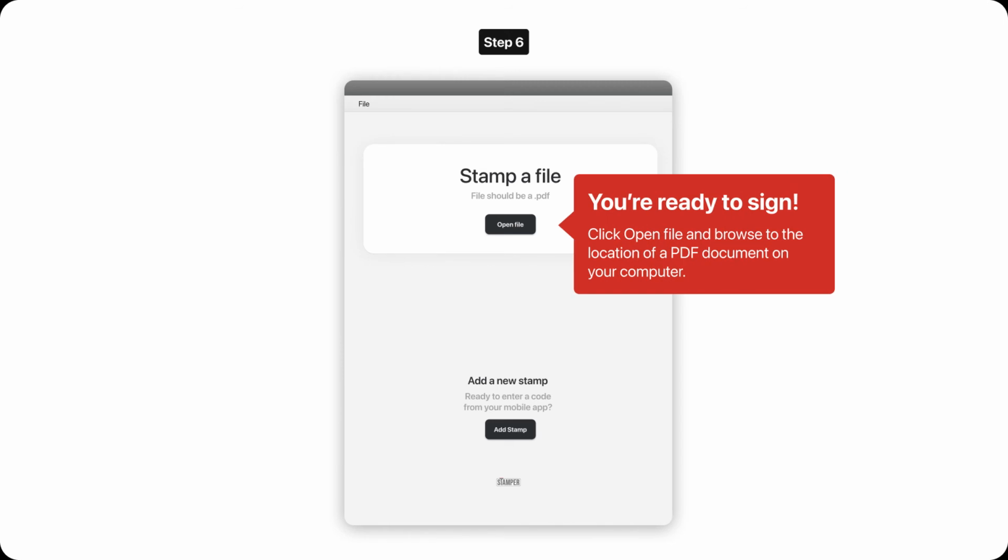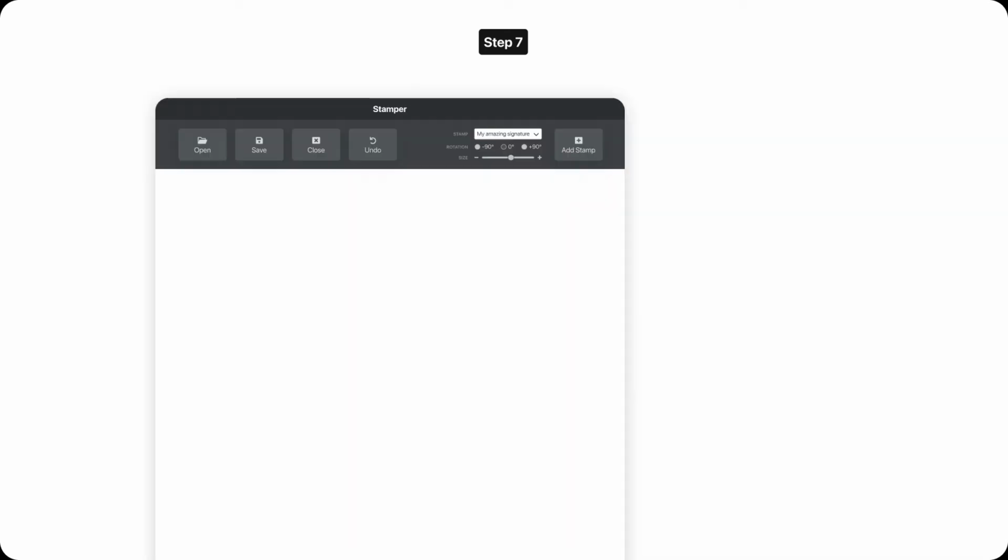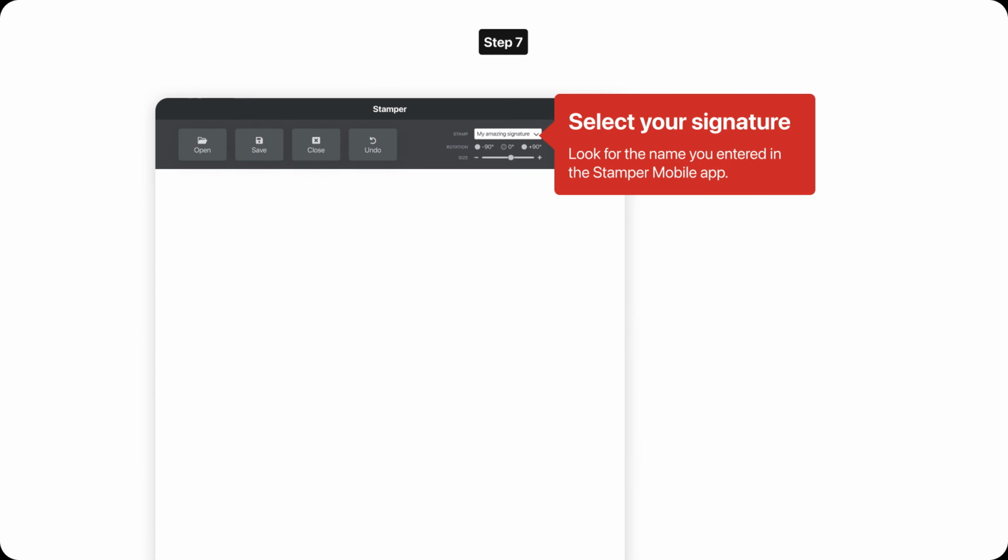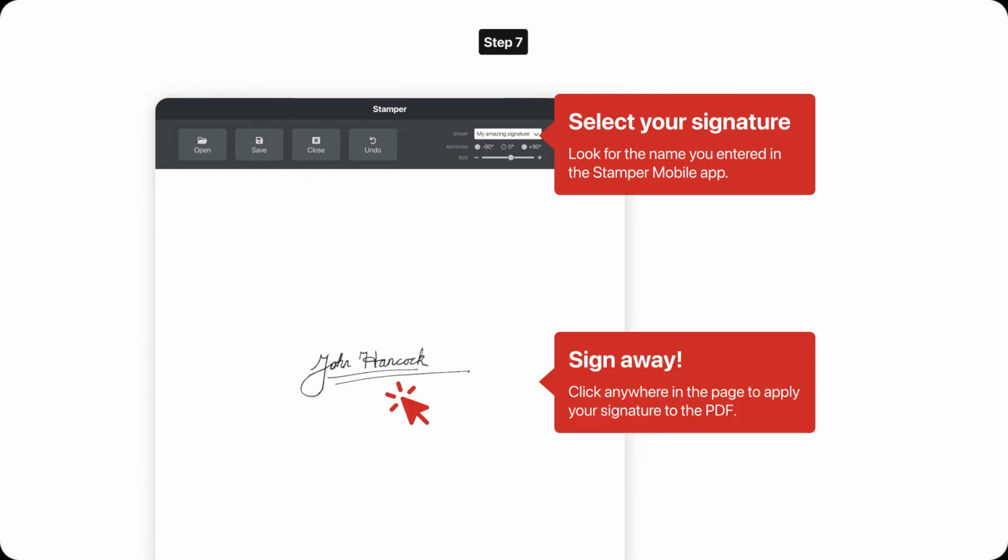From the main screen of Stamper Desktop, click Open File. Browse to the location of a PDF document saved on your computer and click Open. Now select your signature from the drop-down and then click anywhere in the document to apply your signature to the page. Once you're done, hit Save to save a copy of the document with your signature.